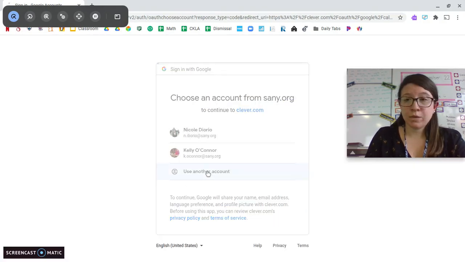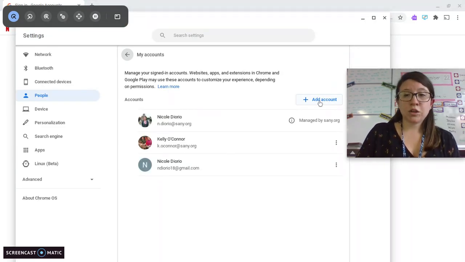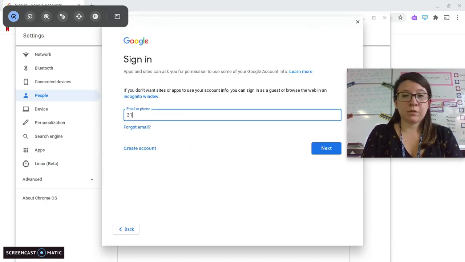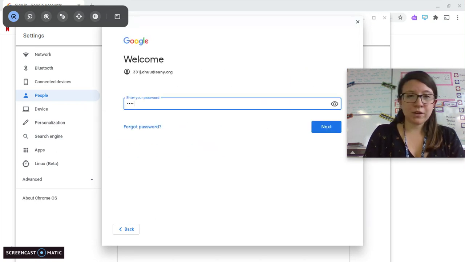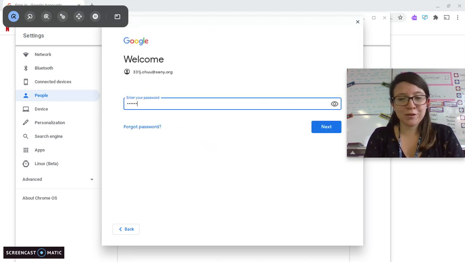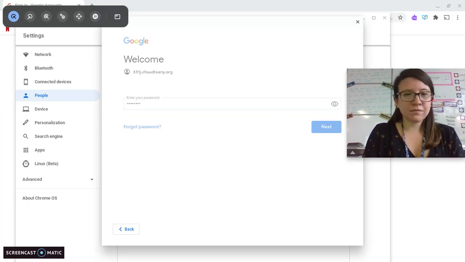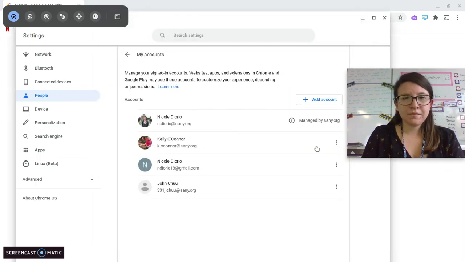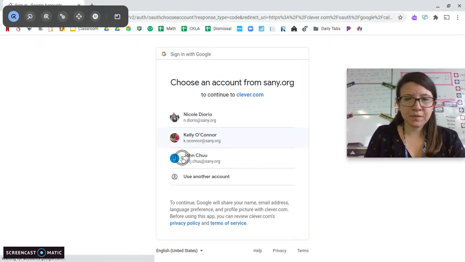Now, I'm going to use a student account so you know what it looks like from your angle. To log in, you're going to log in with your email and your password that your teacher gave you. So it's going to start with 331, your first initial, your last name @sany.org. And then you're going to type in your password. I'm not going to tell you what this password is. Secrets. And here we go. Logging in.